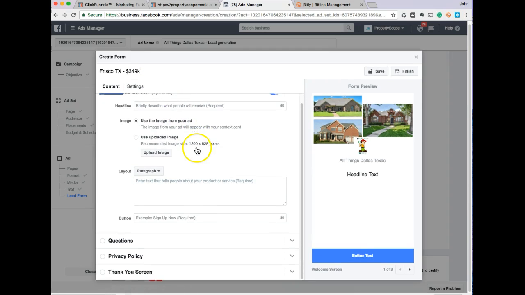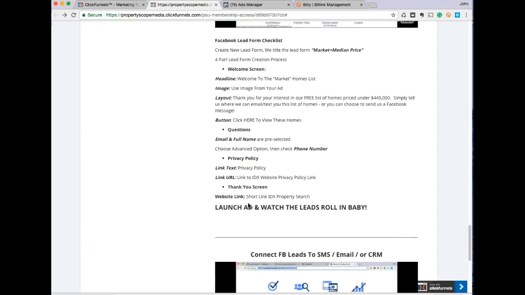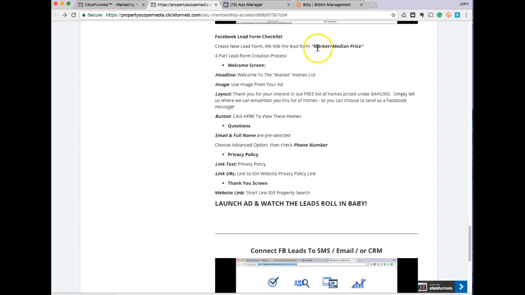We've got 4 steps in this process. If you come back over to our create Facebook lead form, we've got 4 steps. We've broken them all down for you. Okay. We've got the entire checklist. So when you create the new lead form, you're going to create your market and median price range, which is what we've just named the form. We've got the welcome screen, and then these are the texts that you're going to need for the welcome screen. All we have to do is literally copy and paste.